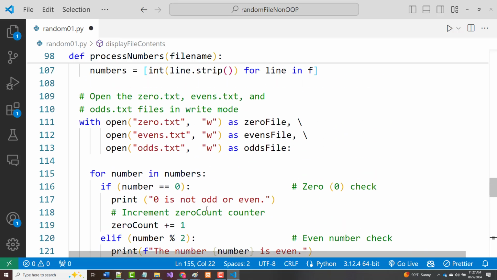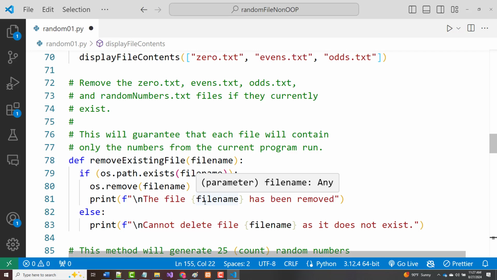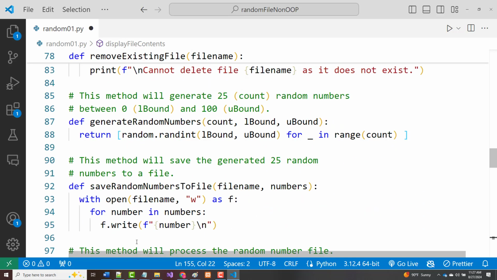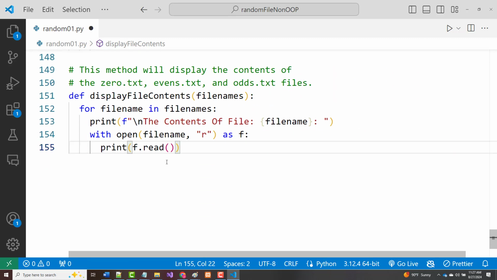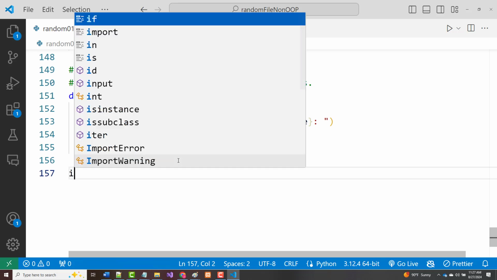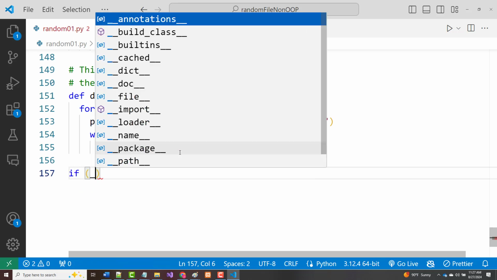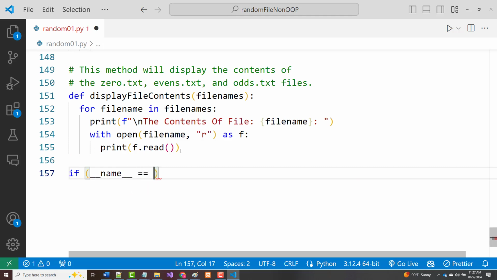I've rewritten it kind of as we're going along here, but if you look, well, that isn't everything. Of course, what we have to do is on the very bottom, we have to call main. Right now, if we run it, nothing at all is going to happen. So if __name__ equals "__main__", and we'll call main.